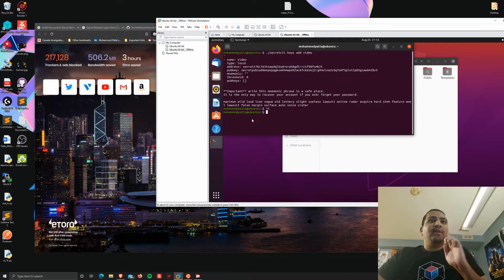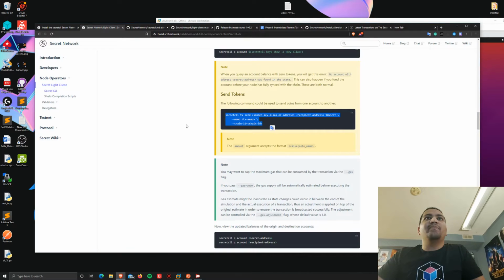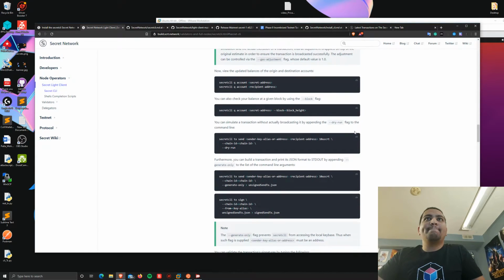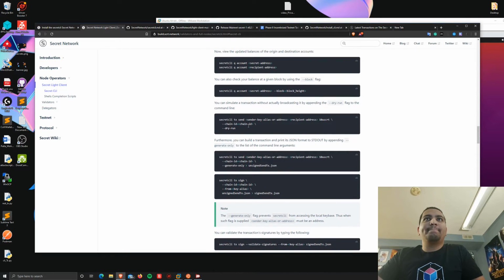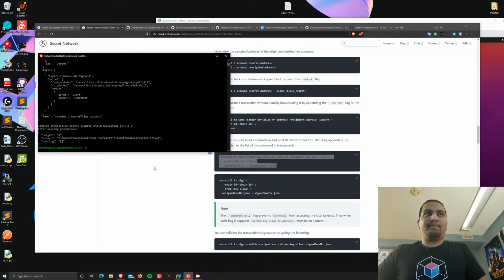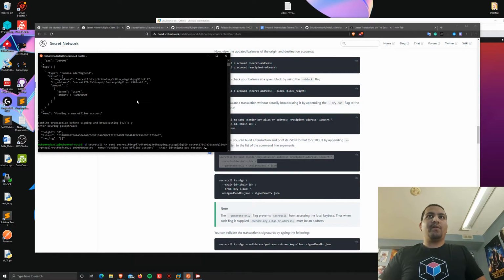So now let's go ahead and create a transaction. Now, for example, let's say that we want to send some SCRTs, the secret tokens, from the offline address to actually the SecureSecrets address. So to do that, I'm going to create a transaction first. Let's go ahead and follow this particular documentation, and essentially reverse this.